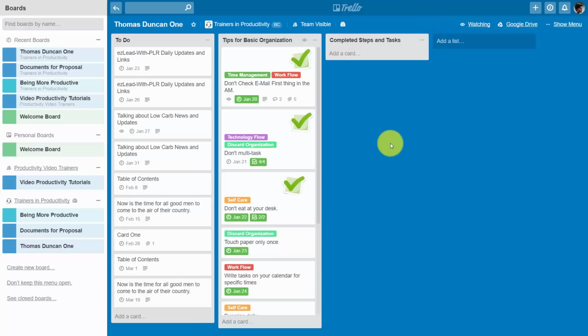Now, in order to make sure that your team is getting all of the updates, again, you want to set up a policy so that for the activity that they are directly involved in, they are watching all of the updates for that particular list, card, or board.